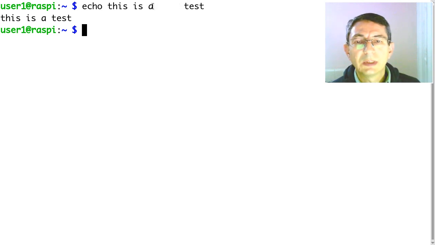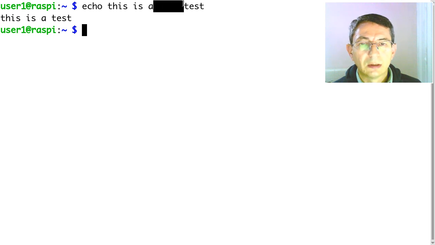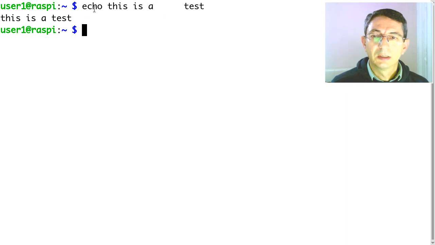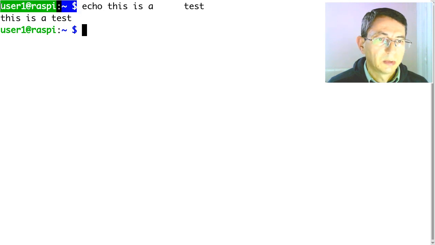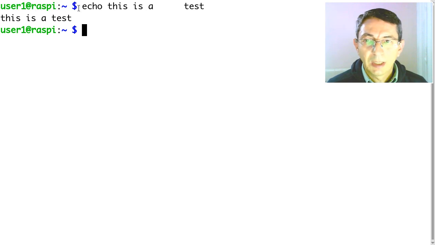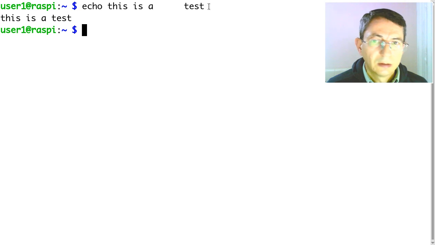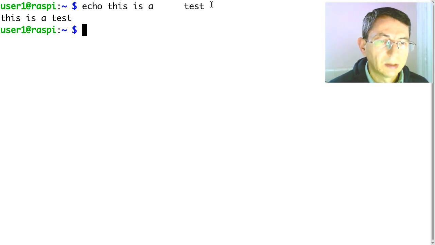Now we see that we have here lots of empty spaces, but this command is ignoring these empty spaces. Actually, it is not the command that is ignoring the empty spaces. When I type a command to the prompt, this is the prompt of the shell. I'm typing this command to the prompt, and then I press enter, which means I'm telling the shell, get the command and interpret and execute it.